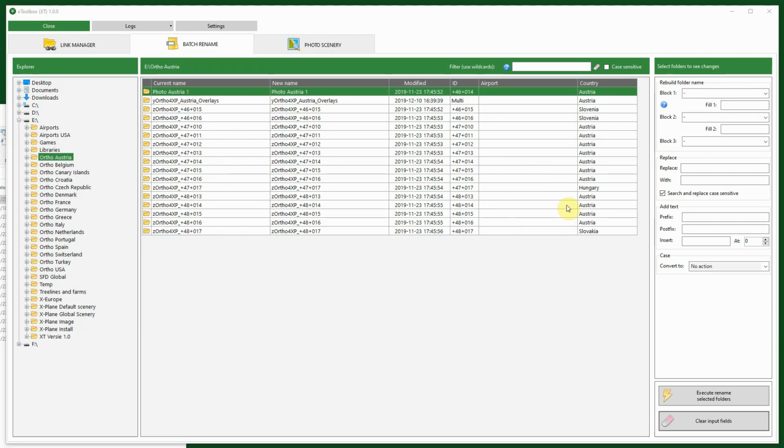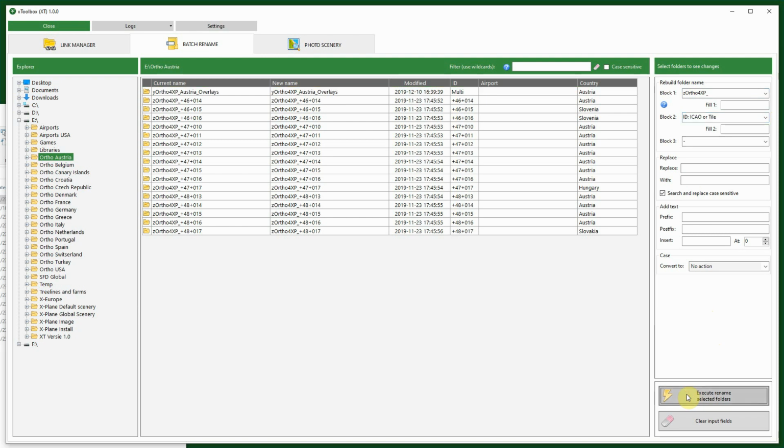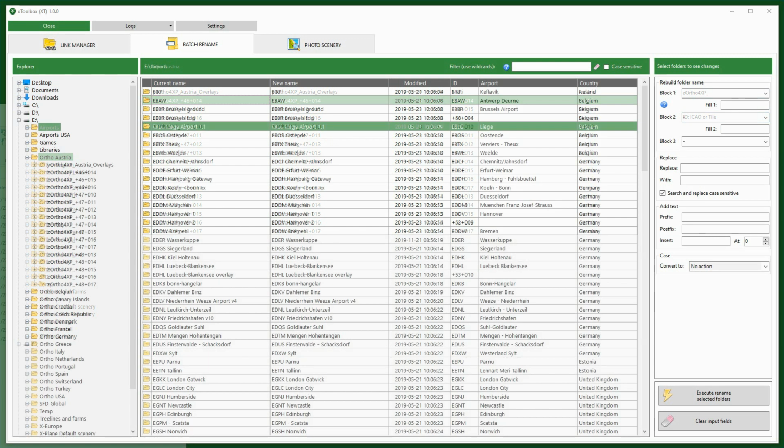Here's another example with a photo scenery. I've also added the default prefix for ortho scenery. You just add the tile and as you can see the new name is visible. For all these examples, don't forget to click on the Execute Rename button to actually rename the folder.